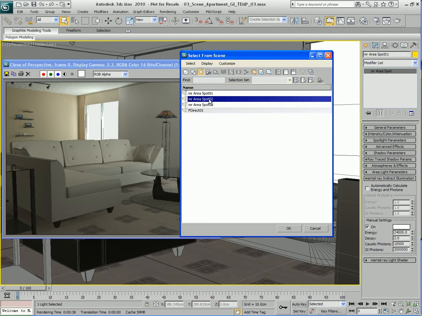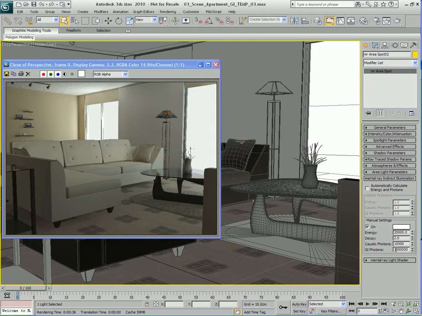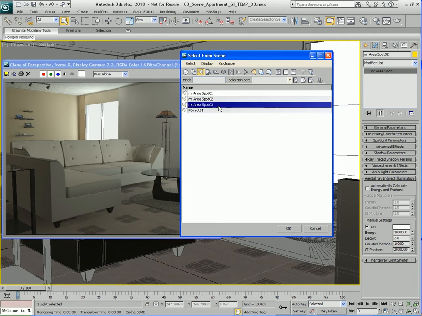Let's go ahead and hit H here and go to our other lights. Make these 2,000,000 as well. Last light.